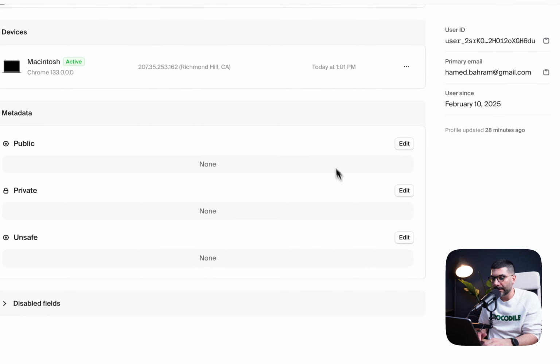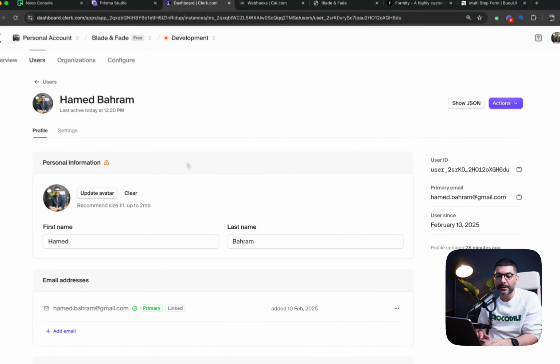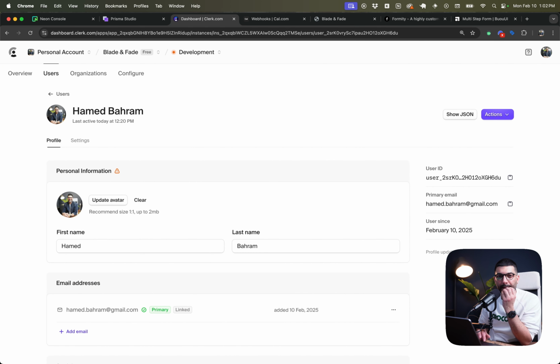So we don't need this. I haven't done it in this project, but that's something you can do. And that's the best place for tracking user roles: in the public metadata that you can read from the client side, but you can read and write from the server.